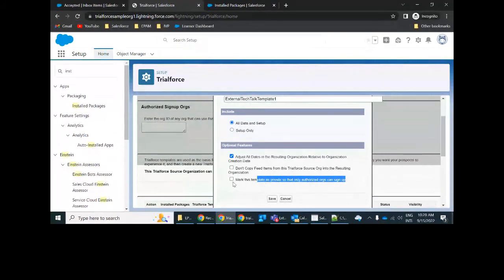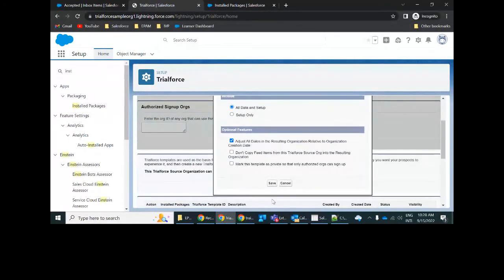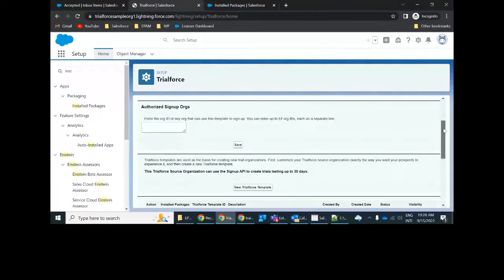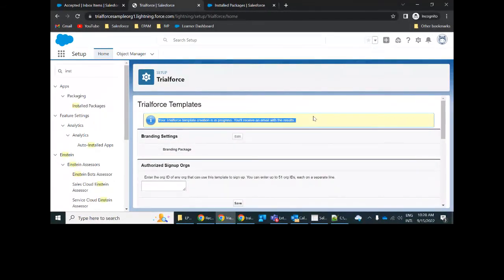If I check this option, the template which I'm creating is marked as private. Once it is private, only an authorized org can create a free trial or demo org, or sign up from this Trialforce template. I will show you how you can make any org authorized to use private templates. I'm not doing it as private by default. When I click on this, it says that your Trialforce template is in progress. You will receive an email with the result.